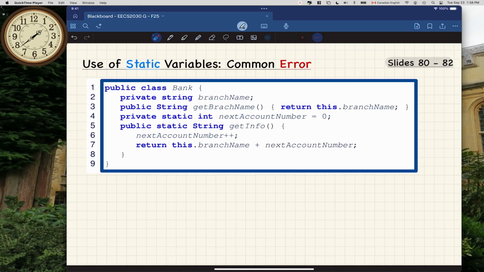So we have a class called Bank. And we've got two non-static things: one non-static variable and one non-static method. Let's color them. This one here is non-static, and this one here is also non-static.